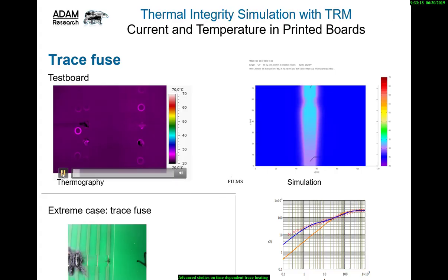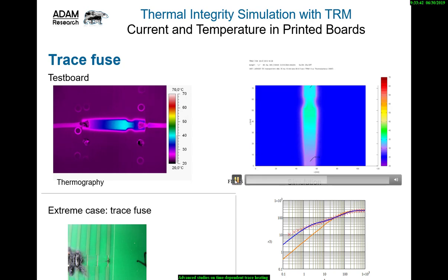Here we see what is called a trace fuse. There's a trace with a narrow part. The narrow part, of course, produces more heat, maybe an excess of heat, causing the trace to melt. This is the infrared experiment, and this is my simulation approach.